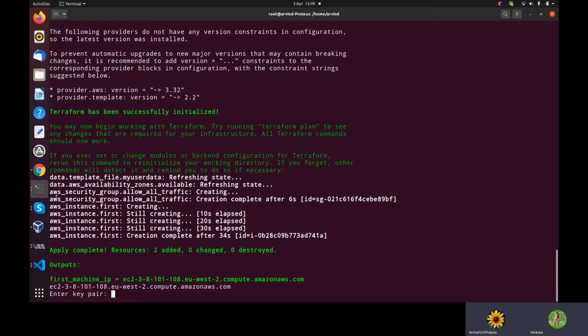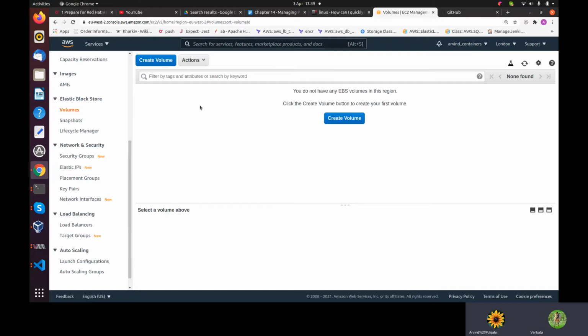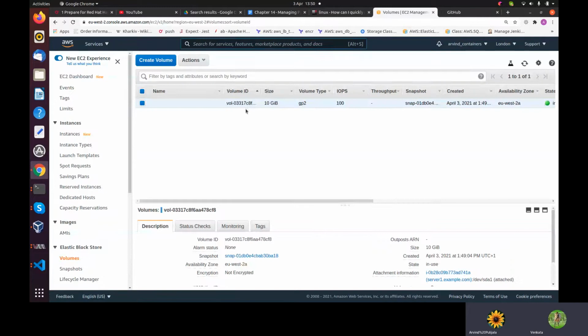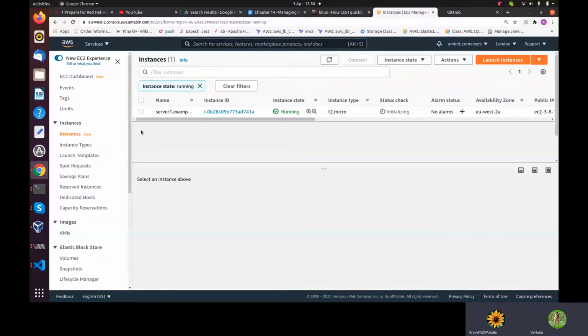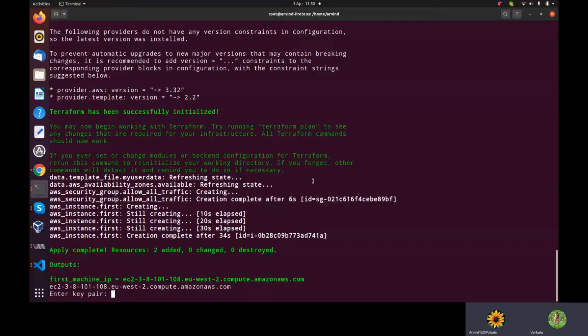So we need to give the key here. Just a minute, let me wait. See, there is only one volume, correct, right? I'm not getting two, right? Yeah, that's correct. There's only one volume. So let me do a Terraform. The only problem is to enter the key pair. Okay. All right.